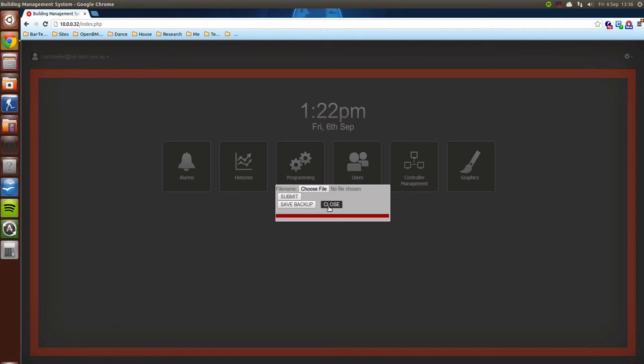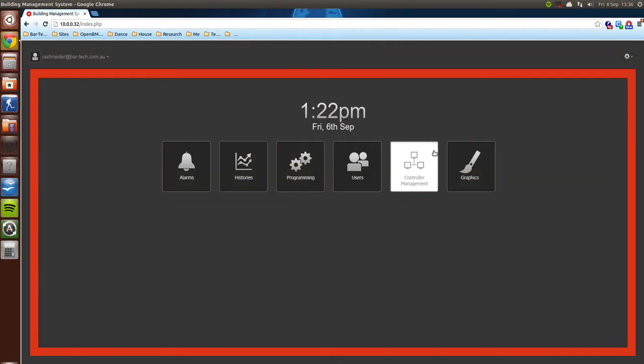Or if we've had to put in a replacement, we can take that file and send it down to that device. So that's a simple overview of the controller management inside of OpenBMCS's Open Management.